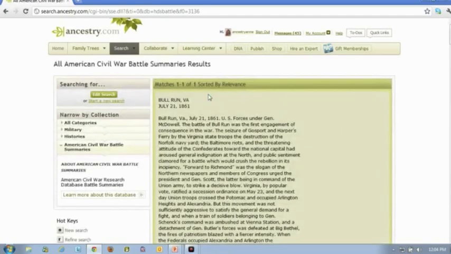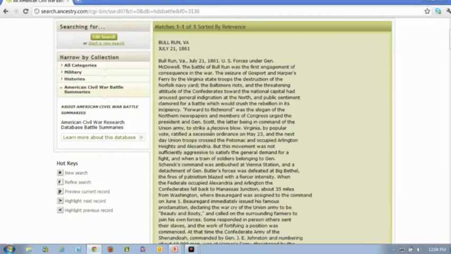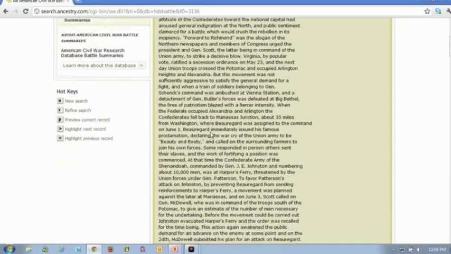Now, if we click through here, this tells you what this particular regiment, what that battle was like. So I can read through this and get a sense of what was going on there. So this gives me an idea of what was happening with this particular unit. So this can be useful in helping build the story of what your soldier was doing.